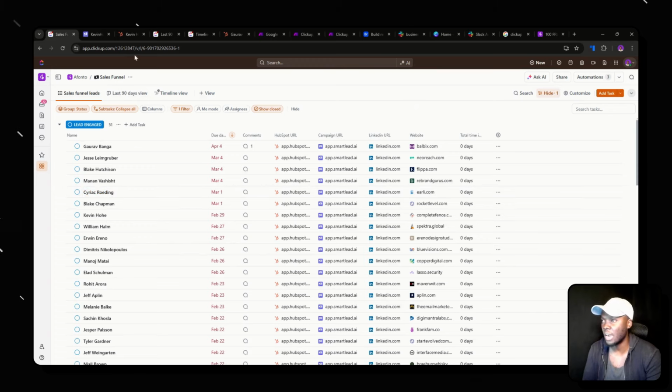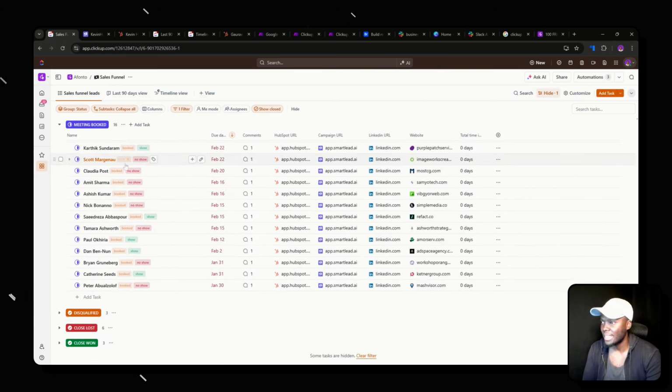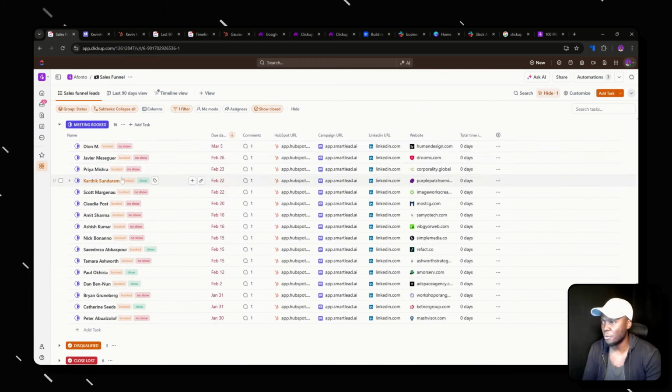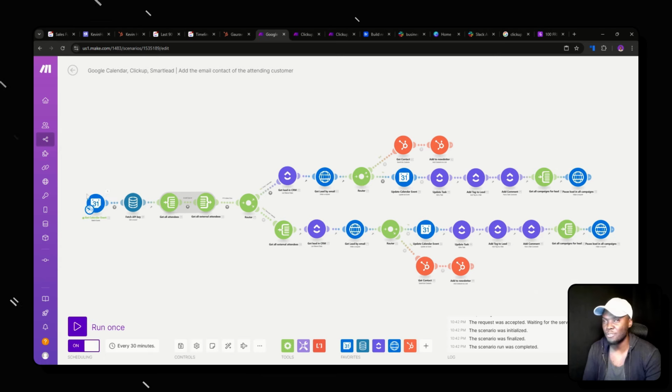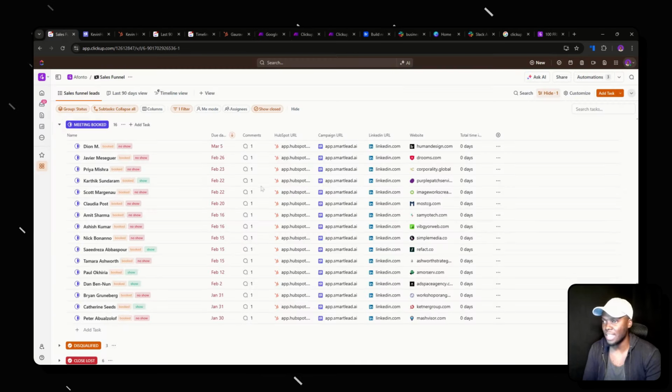And then the next thing we leverage this for is adding tags. And so whenever meetings happen, we're going to add the very first tag, which is a booked tag. And this is the automation that does that. So it checks my calendar to see for any new meetings, and any leads that exist on this page are going to get that first tag.